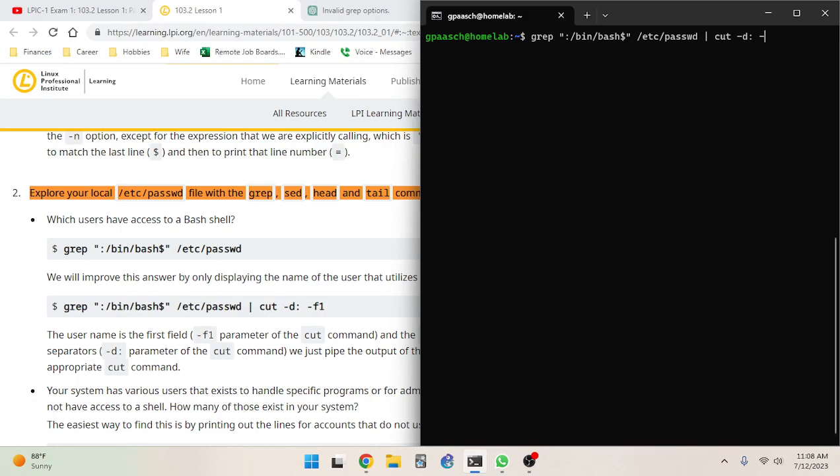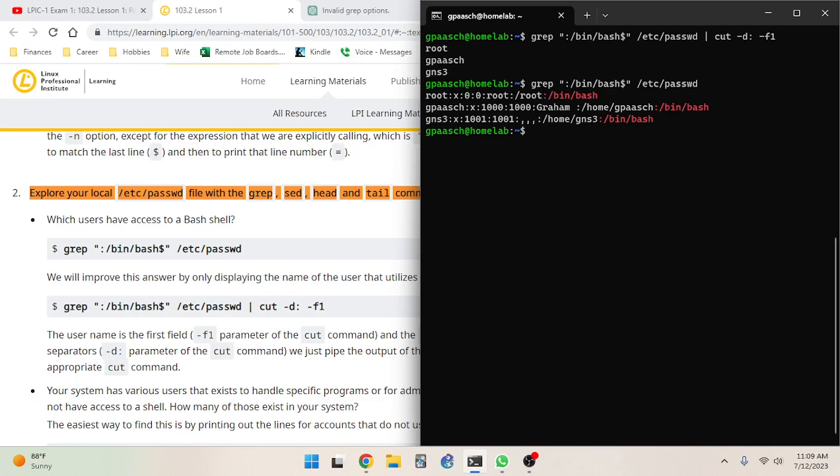But, dash f1. So now we just got the first one. So the d, I'm guessing, stands for delimiter. It's kind of like the Python split function. So if we take a look at these files, we've got these reoccurring colons. So those serve as a delimiter between the fields. So then the f, I'm guessing, stands for field. So the delimiter is going to be a colon, and then the field we're going to choose is the first field.